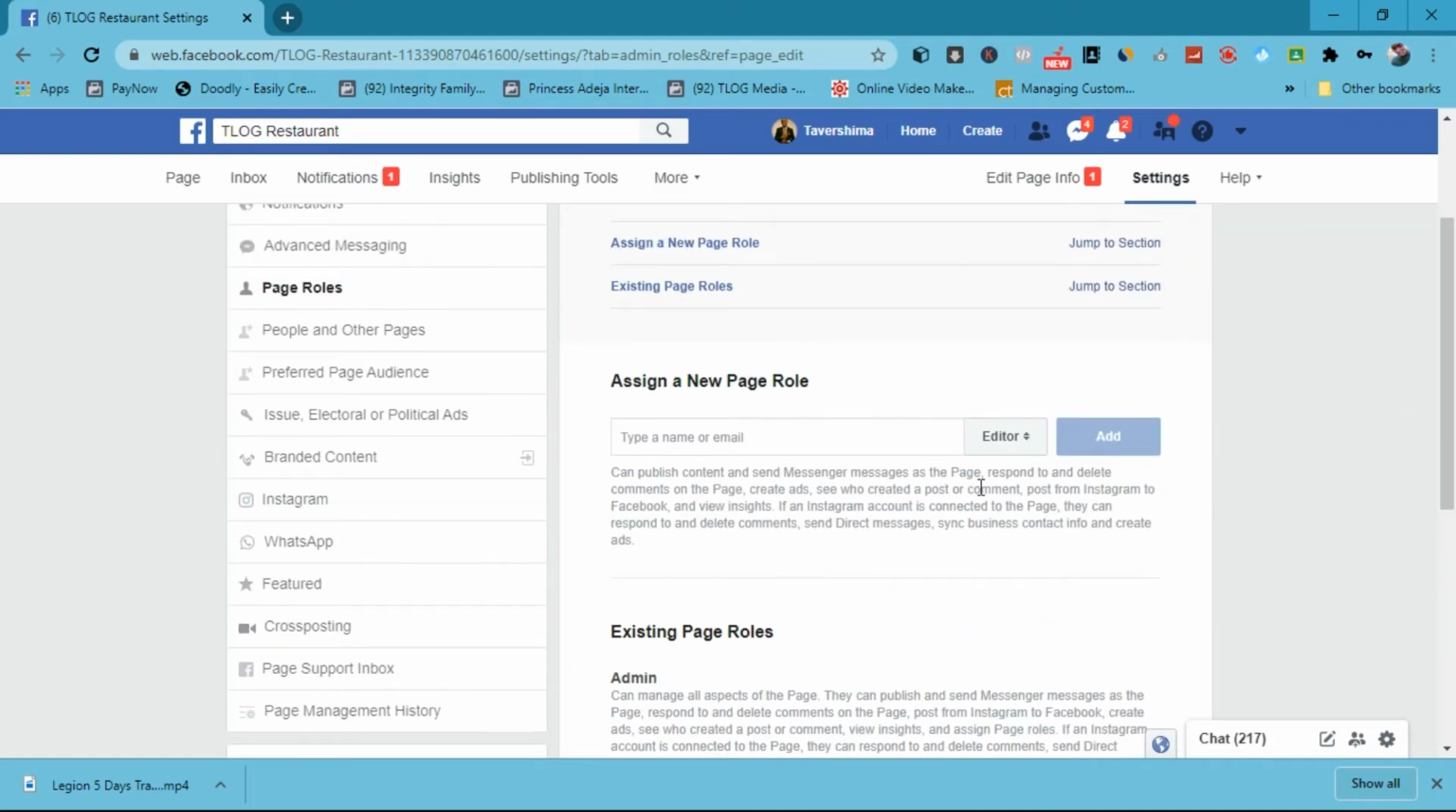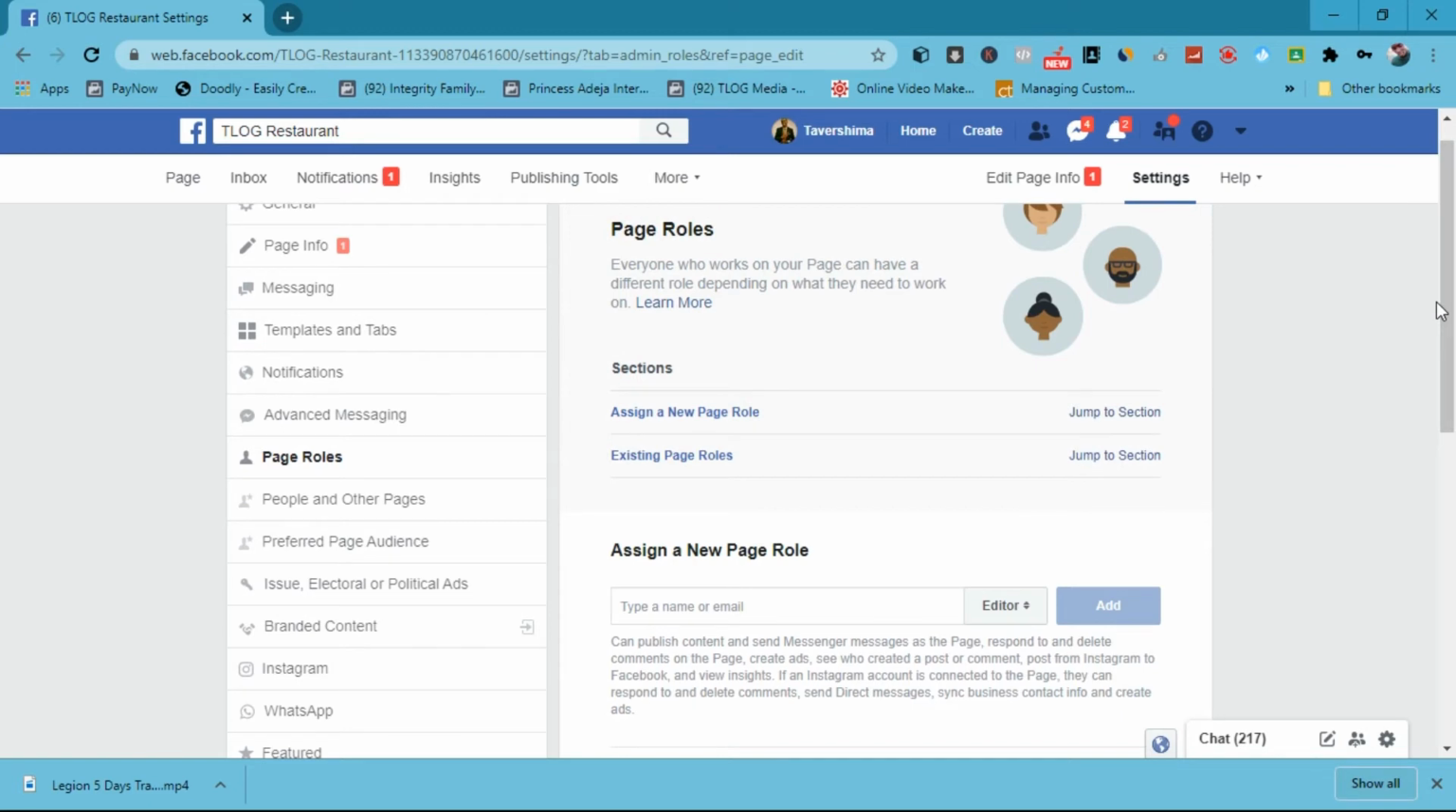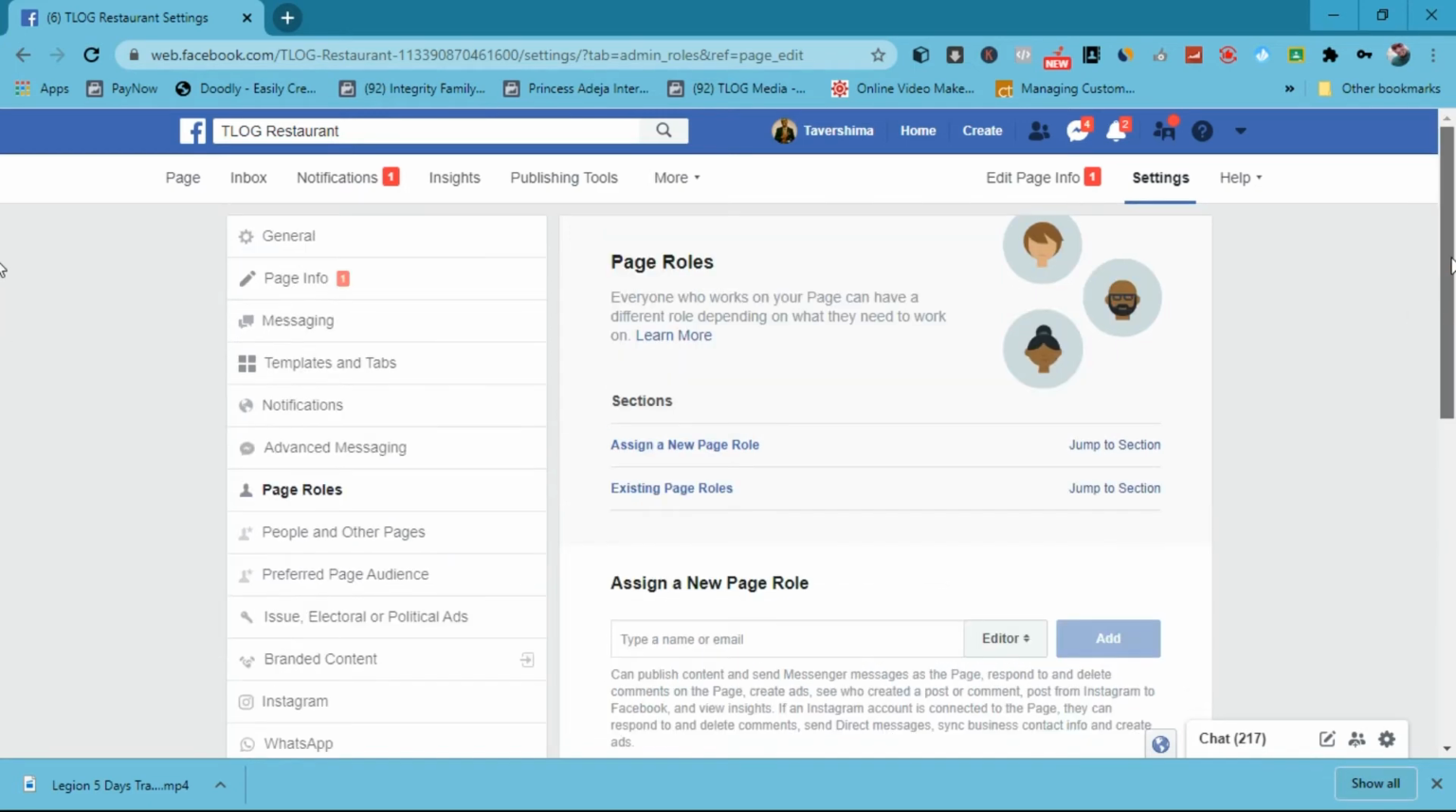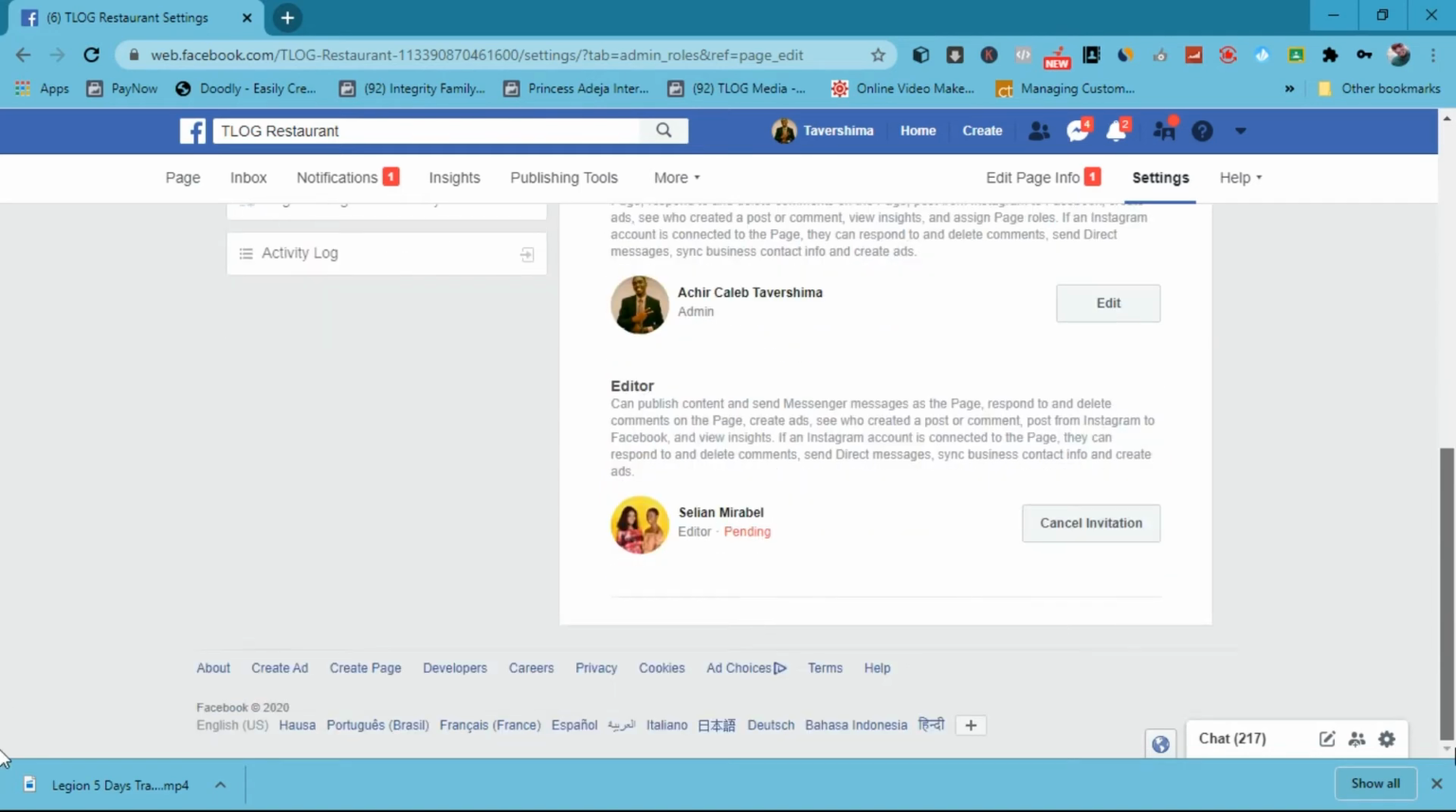So whatever page roles you want, you can read the responsibilities that Facebook has here, and if that's what you want, then you can actually add any one of them. But remember, if you're adding an admin, they actually have the same power as you have on the page. They can actually boot you out of your Facebook page if you offend them. I'm just kidding. Anyways, let's proceed. That's what I wanted to show you on the page roles.